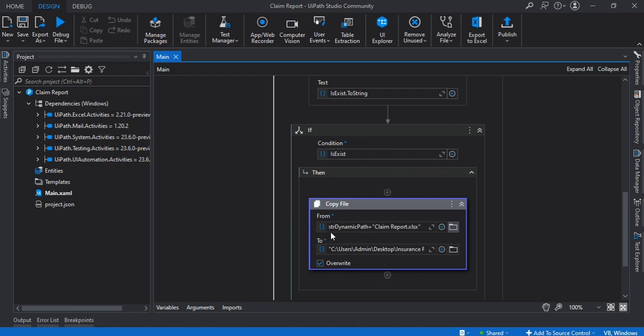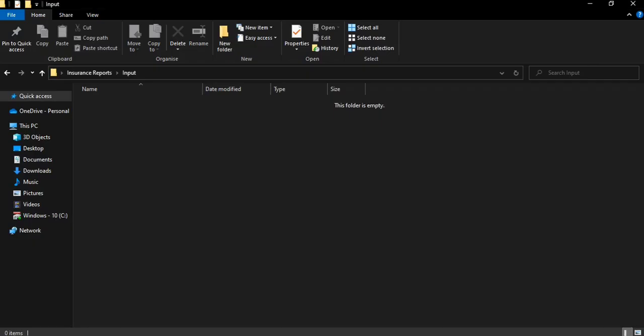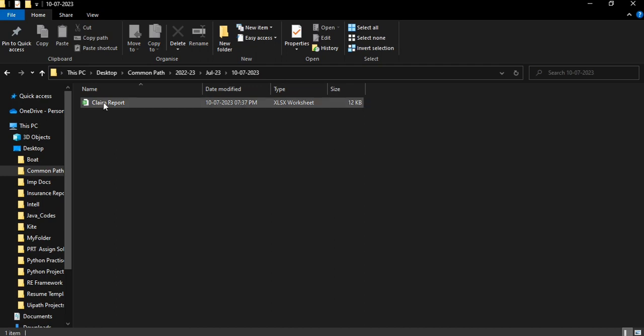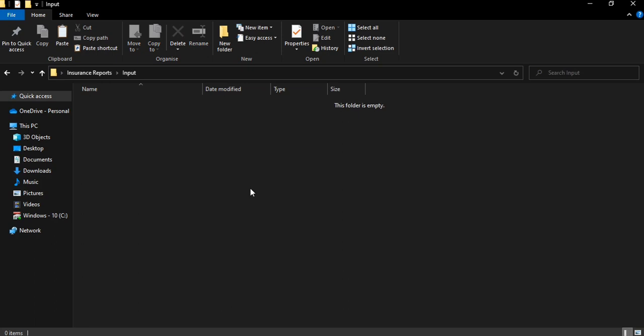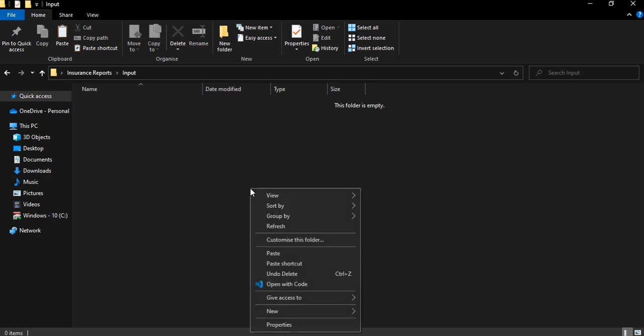Now let me manually copy the file from this common path to the input folder. I'll just paste it here.